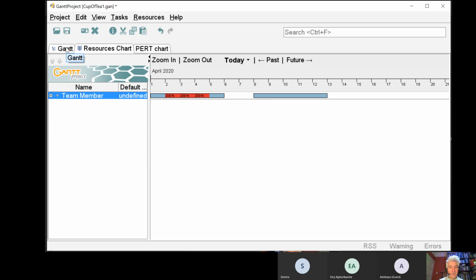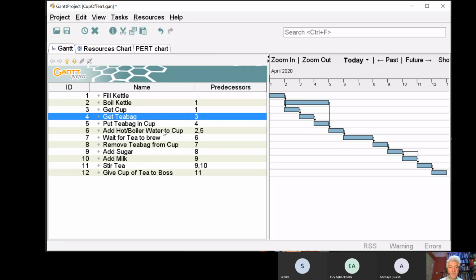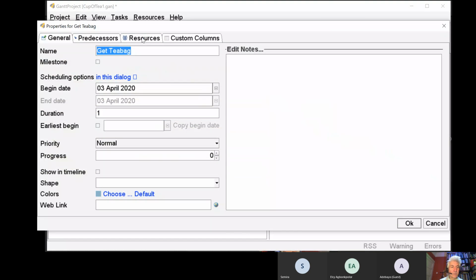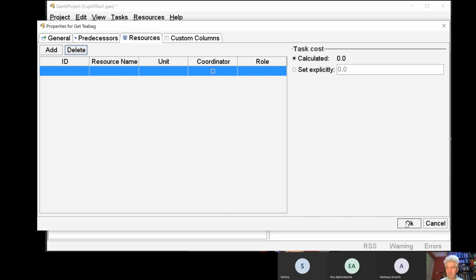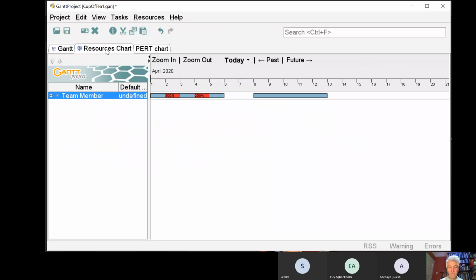So you'll see if, for example, I go to one of those tasks, this task here, say, getting the tea bag, if I take the resource off that, so we're now saying, well, this doesn't need any resource. If we now look at the resource chart, you'll see that there's no overcommitment in the 3rd minute because that task now no longer requires resource, but boiling the kettle does.